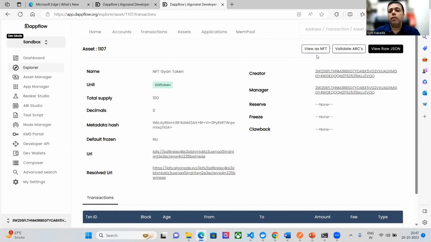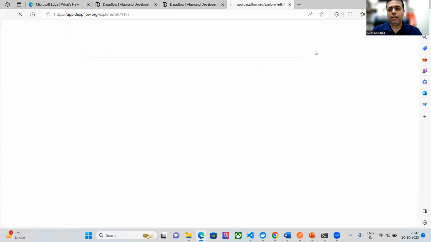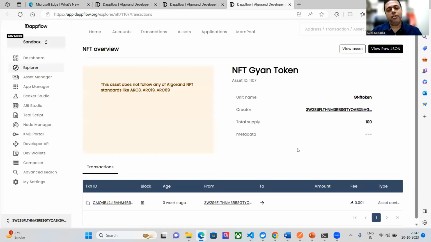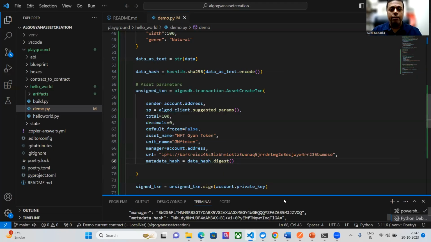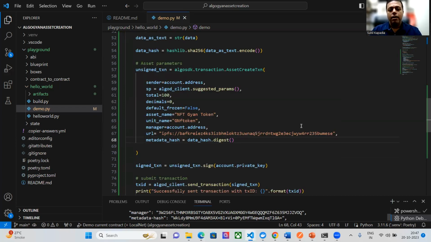Now, Mudassir, if I click over view as NFT, it should work or not? I think it will work. It should. Okay, you think it should. Let's click over there. Or it is not. So let us go back to the code now. Why did it not work? It created an asset, all right, but it is telling us this is not an NFT. So we have the IPFS URL, we have the metadata hash and everything.